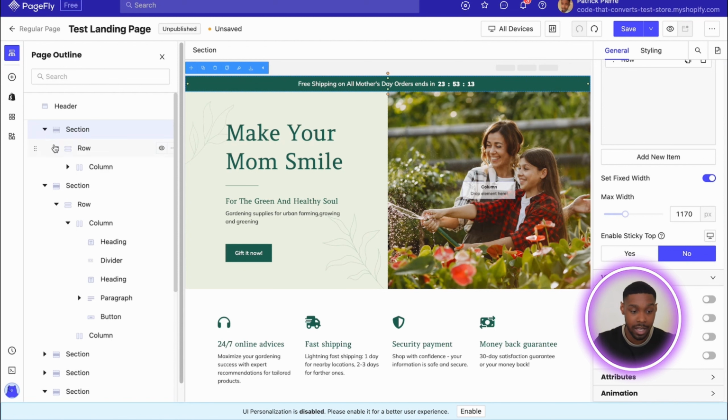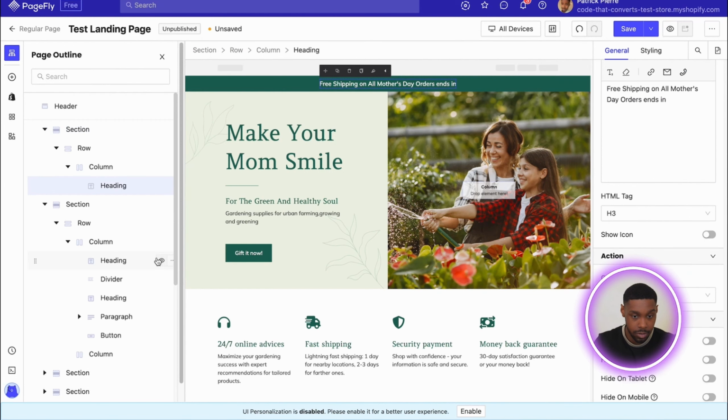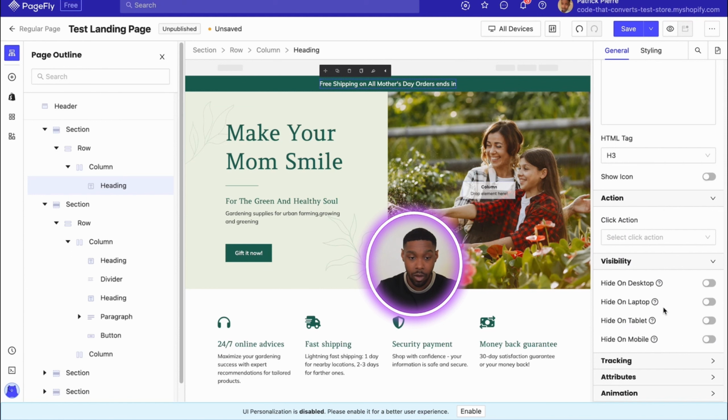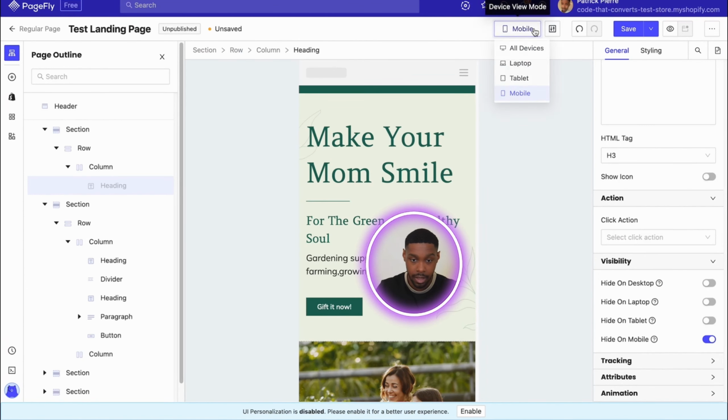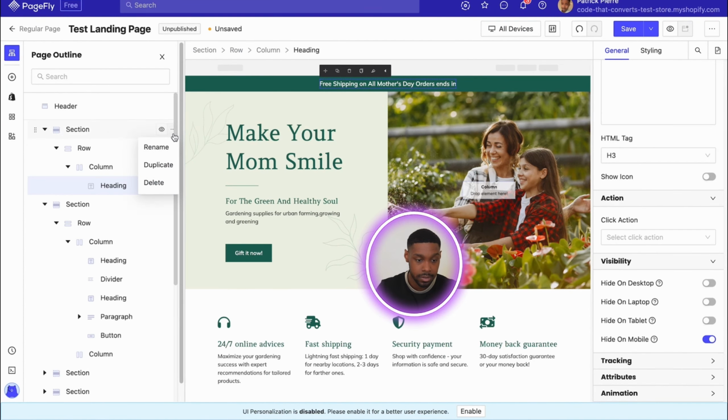Let's say, for example, I wanted to delete the countdown timer only. I can go here and do delete. Countdown timer is gone. Let's say the heading, I didn't want to delete it, but I wanted to hide it on different devices. I can click this to hide it. Or I can go on the right side and say, hey, I want you to hide this on phones. So now if I click mobile, it'll be gone. If I go back to laptop, it's there again. Okay, but I wanted to delete the whole thing, so I'm gonna delete it.